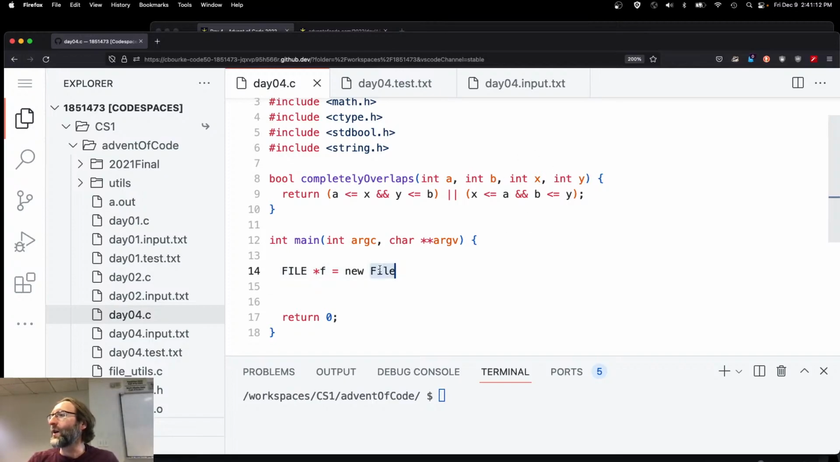Right? Anyway, so not new file. What the hell am I doing? I'm still thinking of Java from this morning's section. All right. So how do I open up a file in C? Open. And what file are you going to open up? First of all, let's open it up for the testing one, right? day04.test.txt. And I'm opening it up for reading.